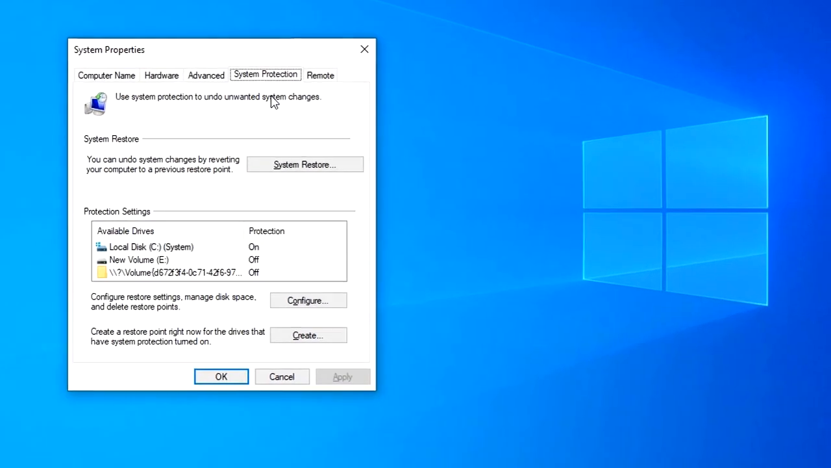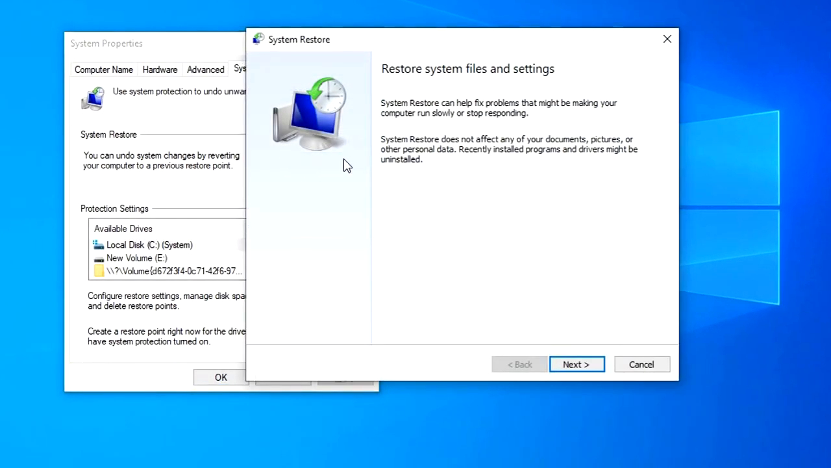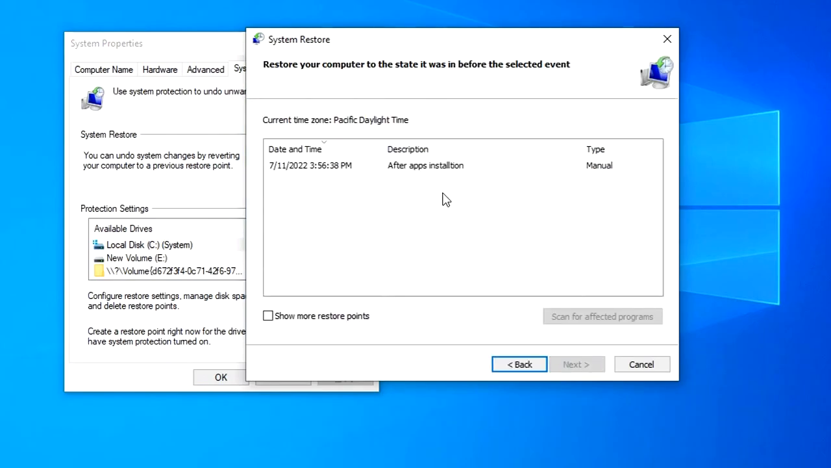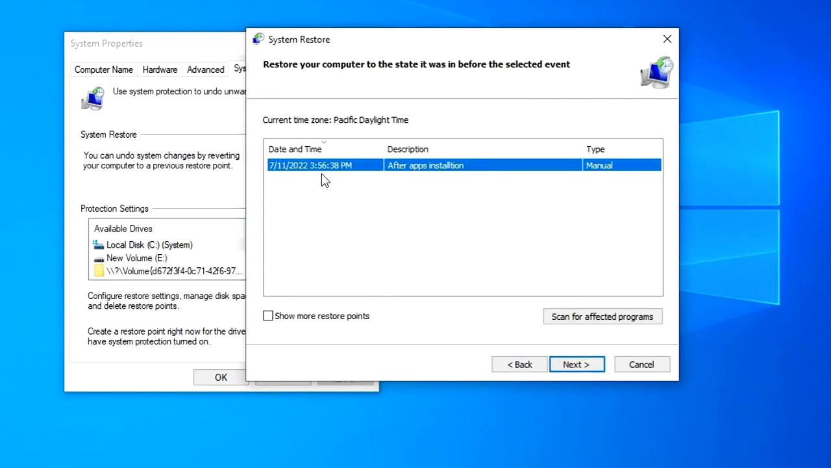And to restore the system point, click on System Restore from the same window. Click on Next and choose the system point you want to restore. Here your earlier description will help in selecting the correct one. You can also sort by time. Now you can click on Next and follow the on-screen instructions to finish the process.